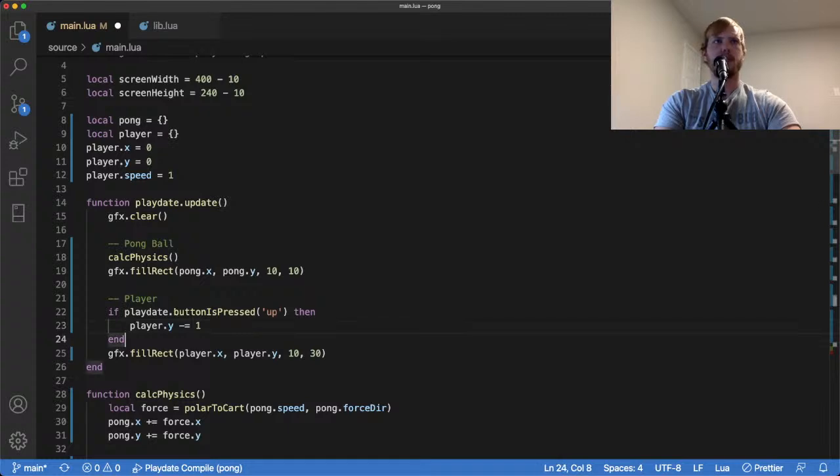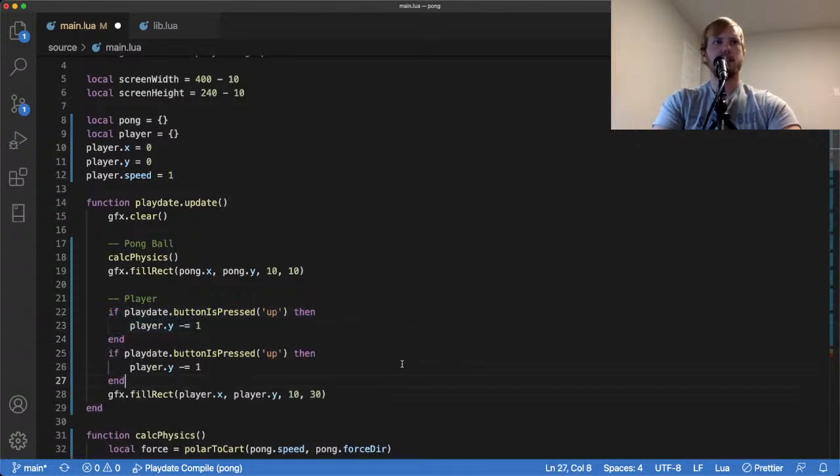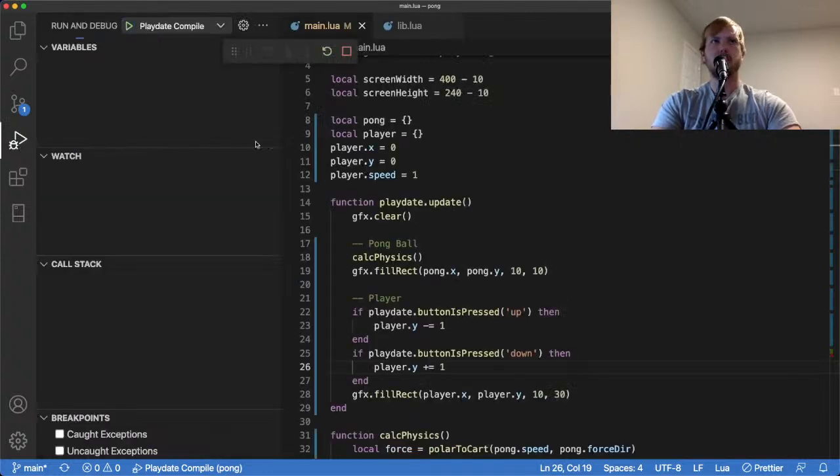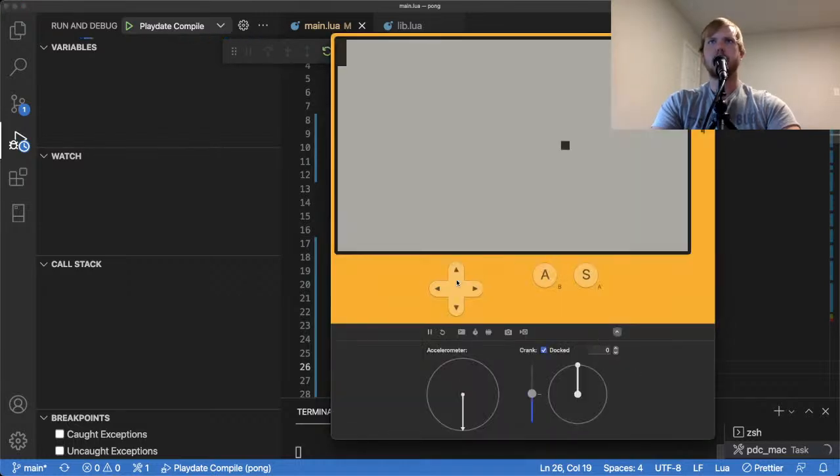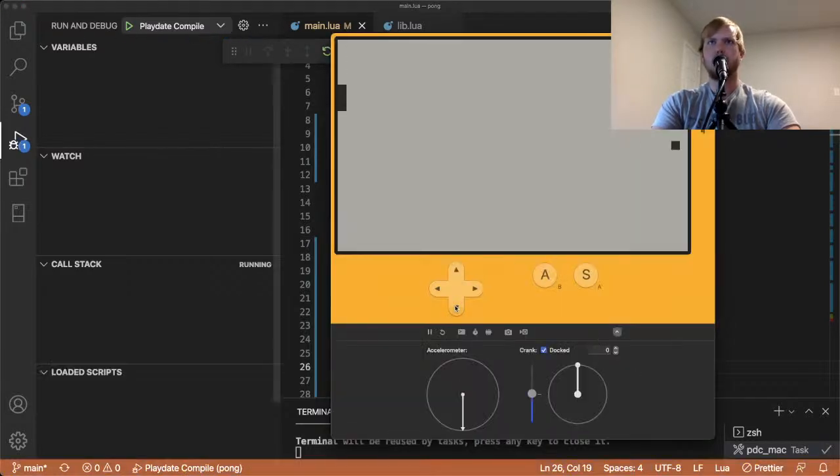1. And then let's do the same thing for the down button. Then it's going to be plus equals 1, so it goes down. Let's save that, and let's compile it. Let's see if it works. Down, we go down. Up, we go up.